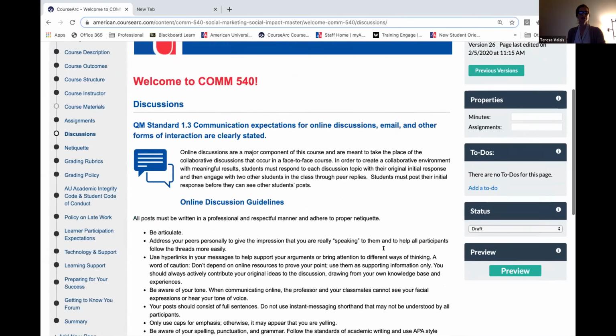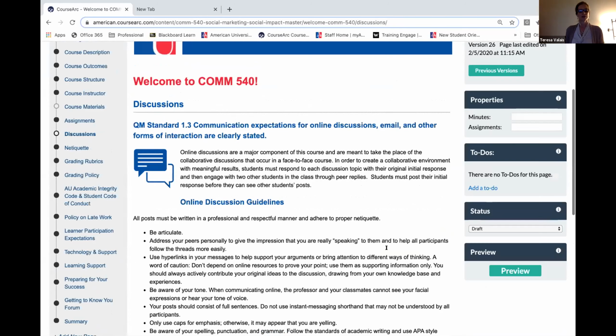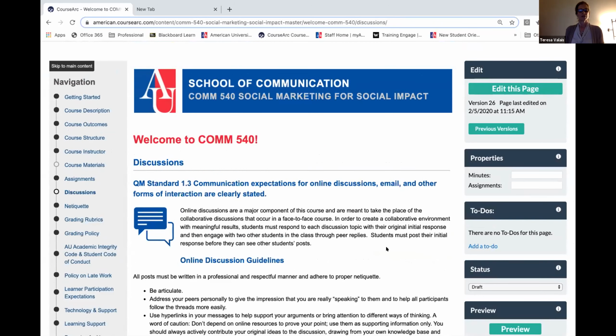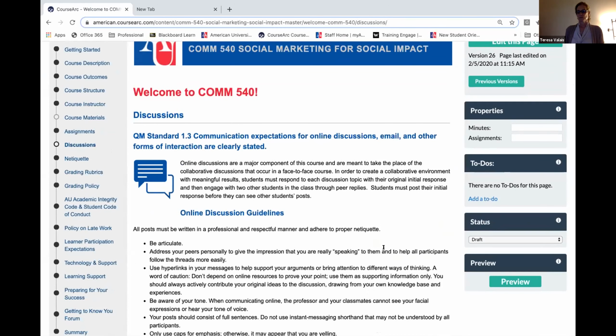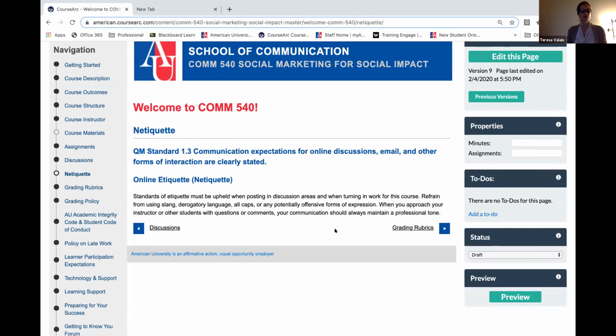As we take a look at how the communication expectations for the online discussions, email, and other forms of interaction or communication are made very clear to the student. Okay, and from here we'll get into something else that fits along with that, which is netiquette. And for those that aren't familiar with the term netiquette, that just means online etiquette.